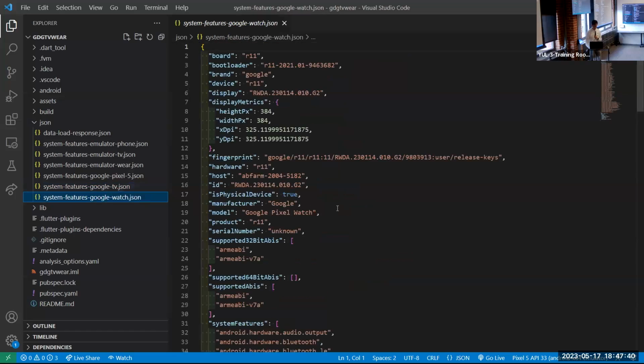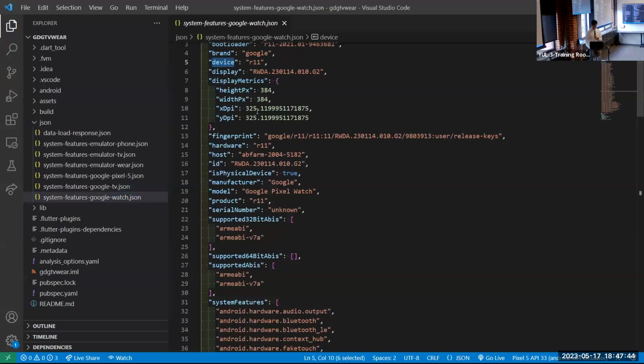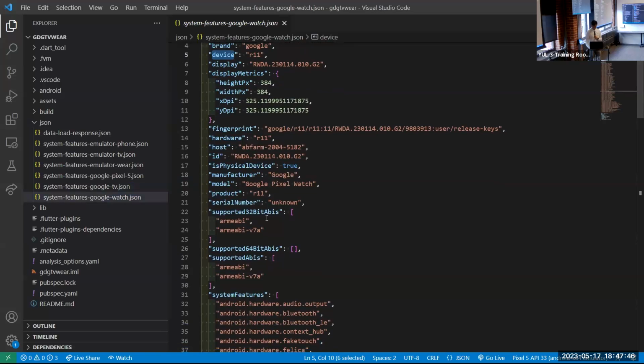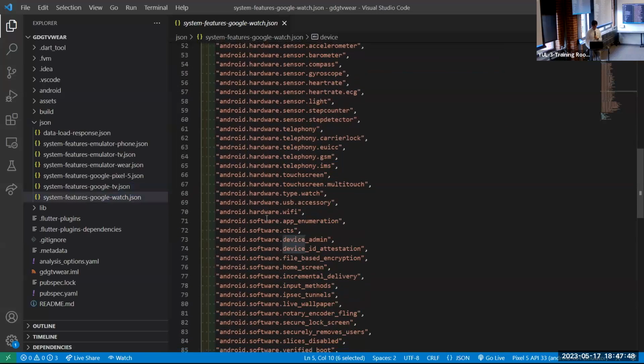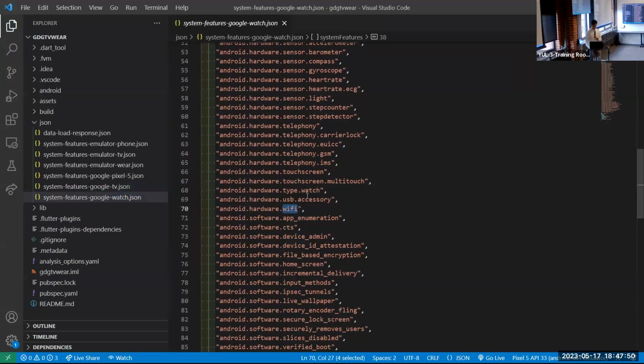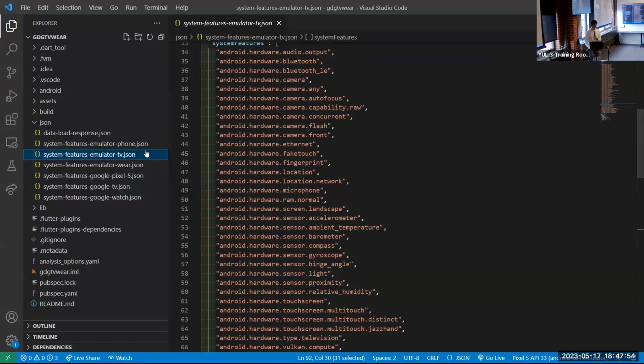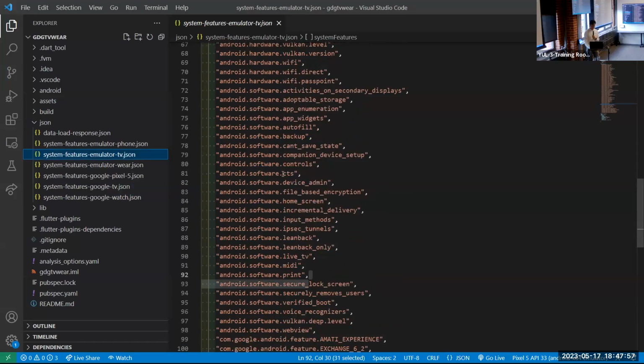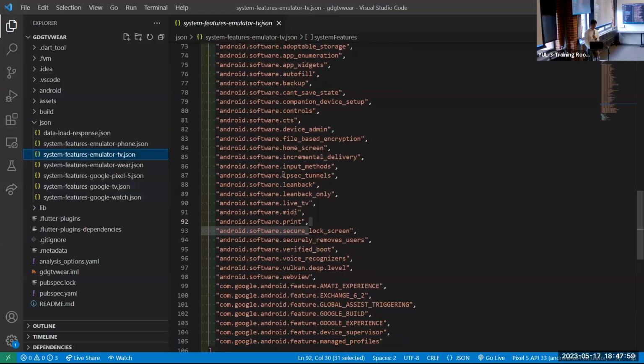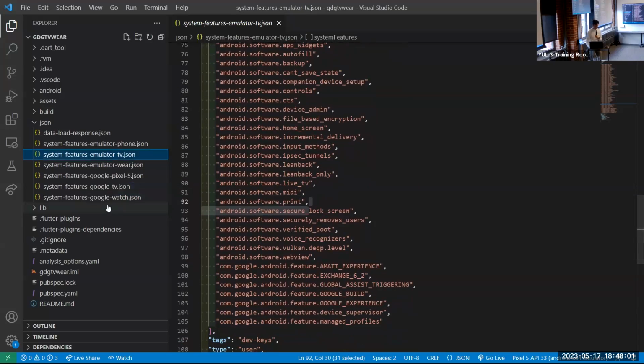For the watch, same. You have a lot of things: the brand, the devices, the Pixels, and also here you will have the Wi-Fi. Oh, here, type watch. And on the phone, you don't have all of this. So it's an easy way to know which device you're on.